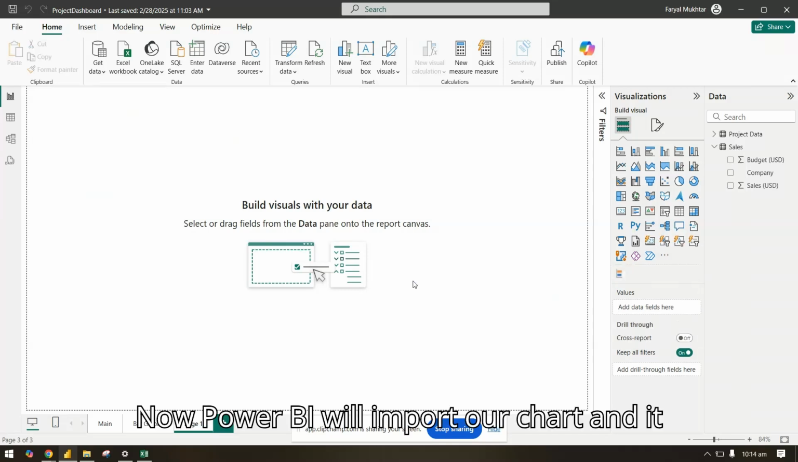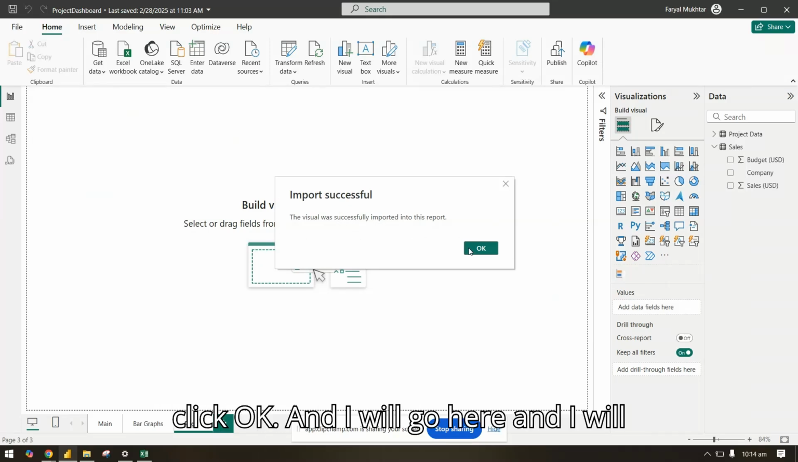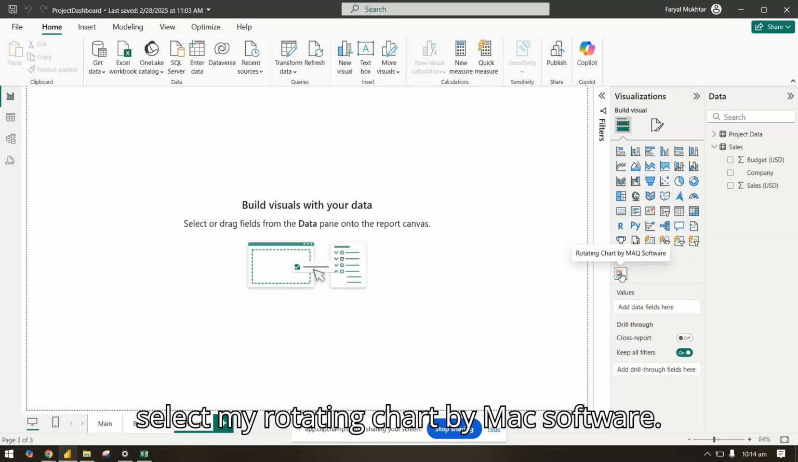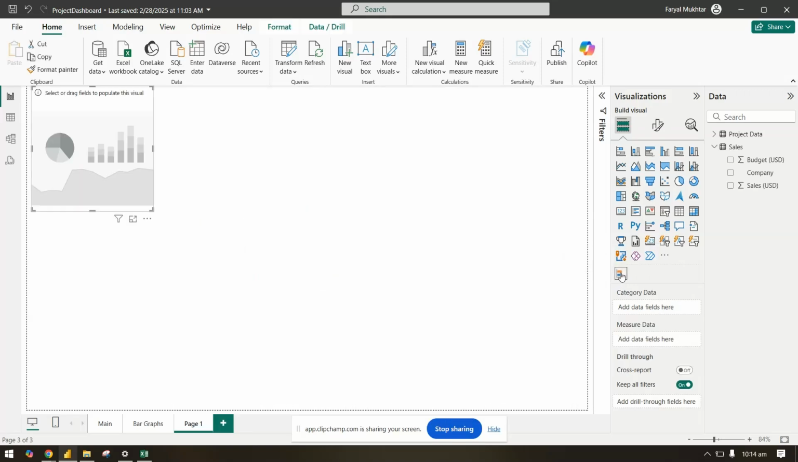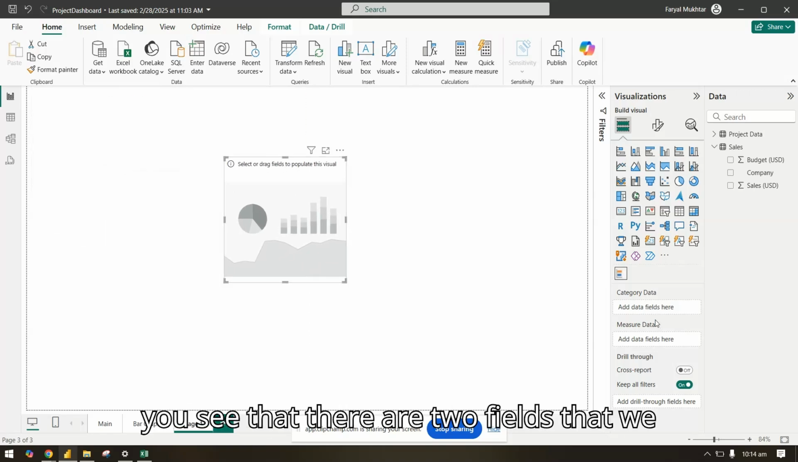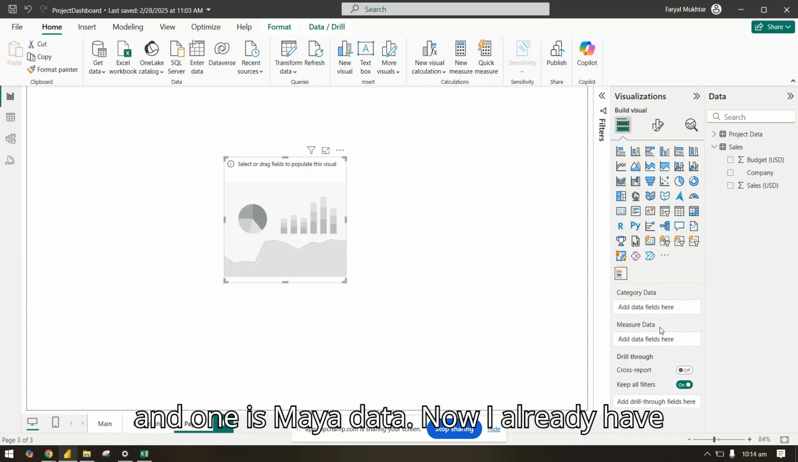Now Power BI will import our chart, and it has been successfully imported. You click OK and I will go here and select my rotating chart by Mac software. Let's bring it in the middle. Now here you see that there are two fields that we have to populate. One is category data and one is Y data.